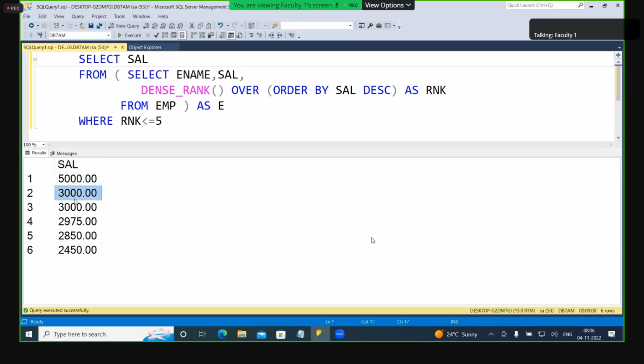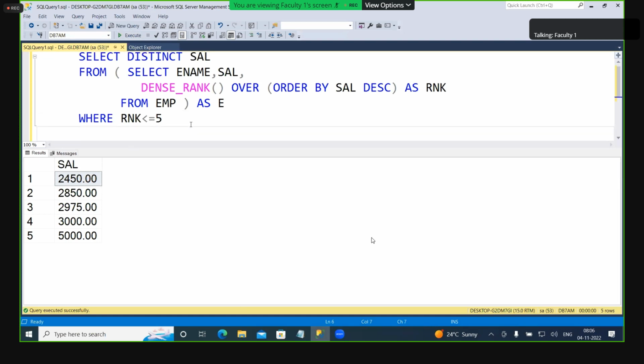I don't want to see the duplicates. Then apply distinct. If you apply distinct, duplicates are eliminated. But after applying distinct, it is sorted in ascending order. But I want descending order. Then order by salary descending.